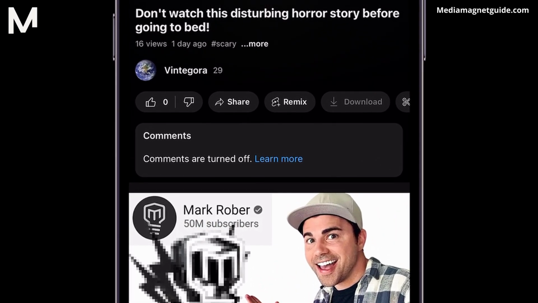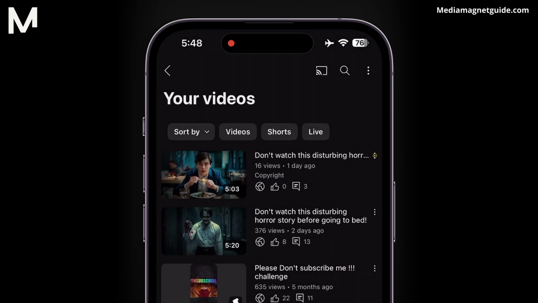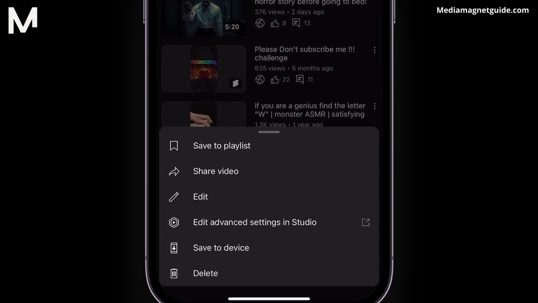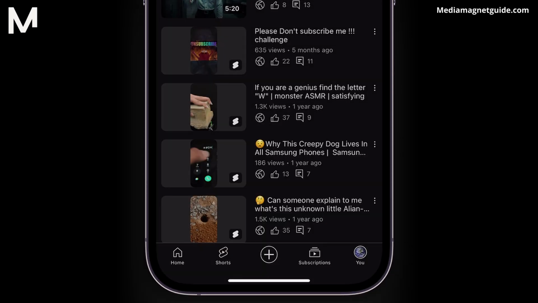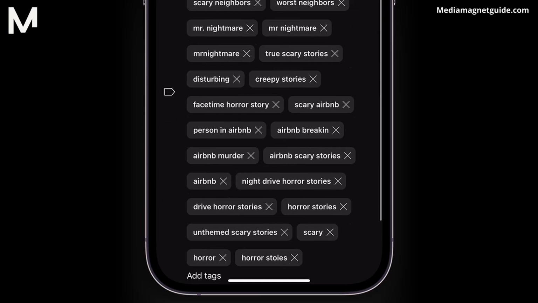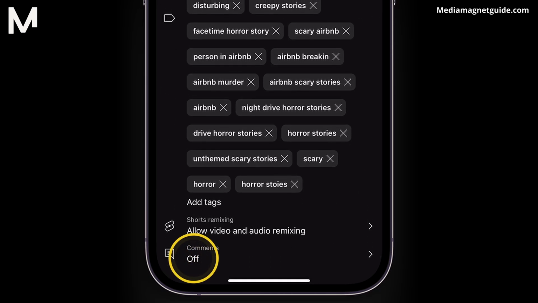Upon selecting your video, you'll notice that comments are currently disabled. To change this, tap on the three dots located in the top right corner, then choose Edit. Scroll down until you find the Comments section.